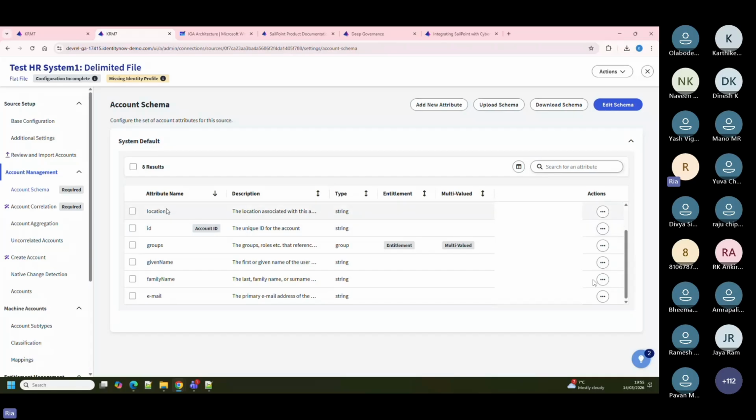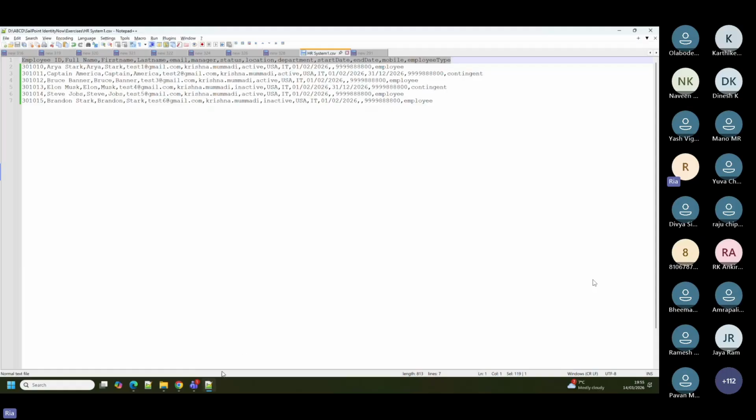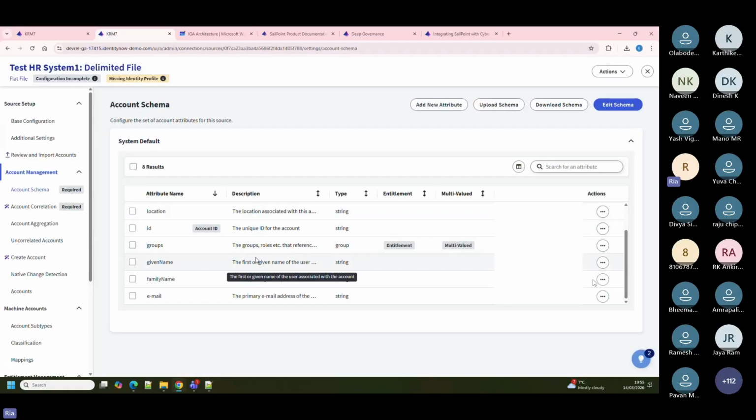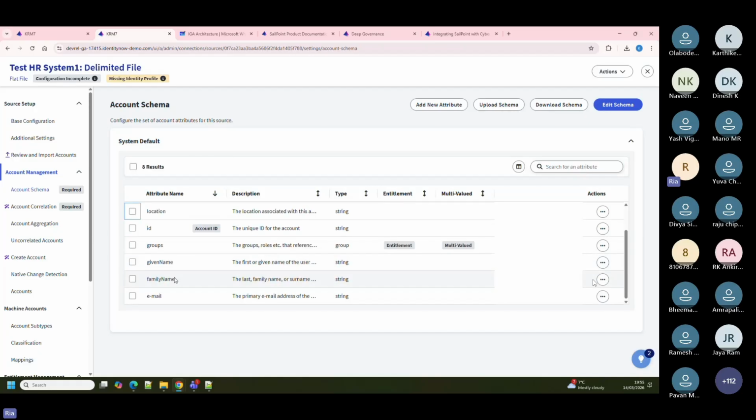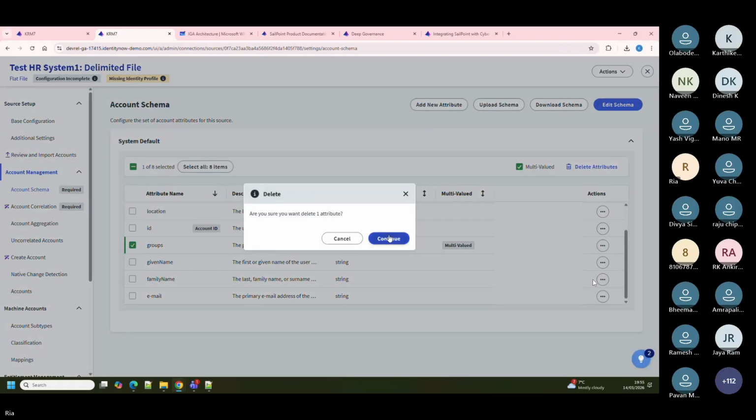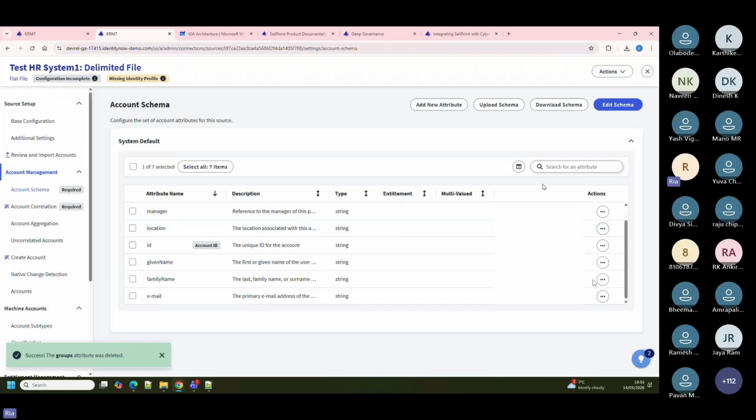Are you going to use the same data or do you have different data? I think I have different columns. I don't want to use this. Okay, then what I can do is change the attributes here. Let's say location I selected. I don't want this location, we don't need it. Let's say I don't have groups. I don't want it. I'm going to delete it.